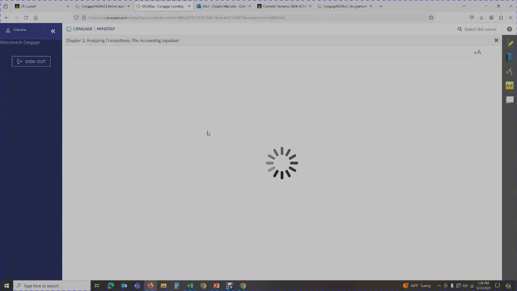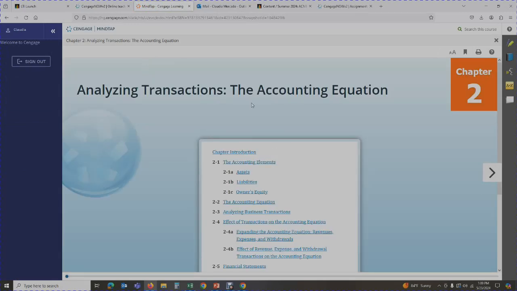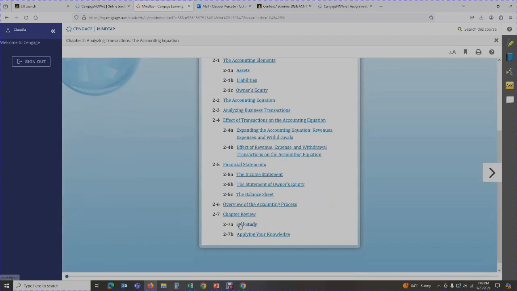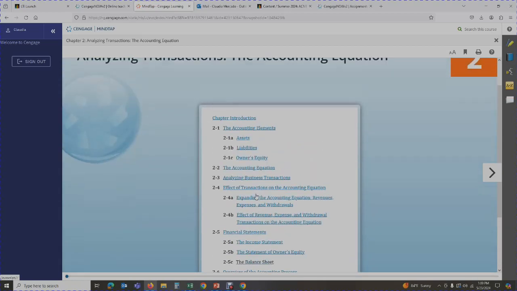And then it's going to take you to the Mind tab. This is where the ebooks are housed, okay? And then we have chapter 2. You can select any of the sections that you want to do or read. Let's say you're working on creating a balance sheet and you're only interested in that, then you just click this section and it'll take you to that specific section, okay?